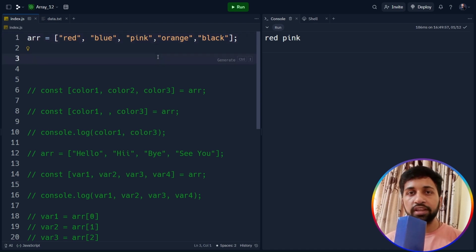Before talking about rest element in array destructuring, I assume you know the concept of rest operator. If you do not know the concept of rest operator, I'm giving the link in the description to the video about rest operator. So please go watch that video. After that you have to understand the concept of rest element in array destructuring.